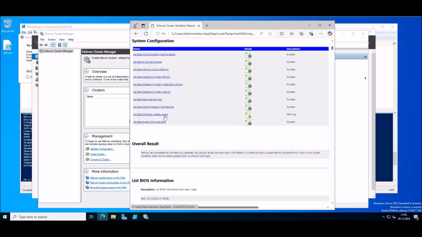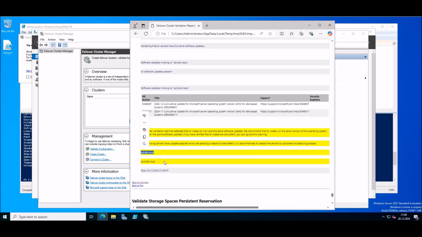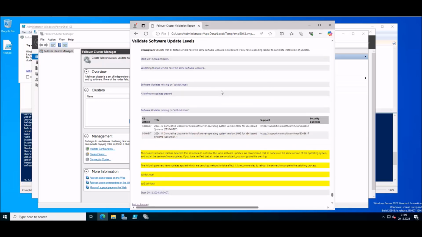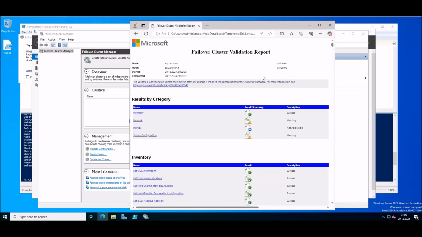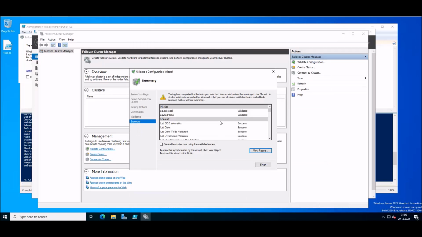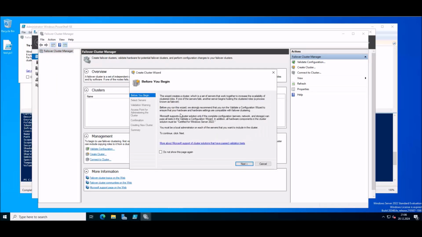Okay, validate software update levels. There we go. So basically it says that on both of those SQL servers there need to be some updates done. But I'm gonna leave it for now, so not gonna go through that. That's just fine. I did the majority of the updates previously. So now we are gonna actually create a cluster.